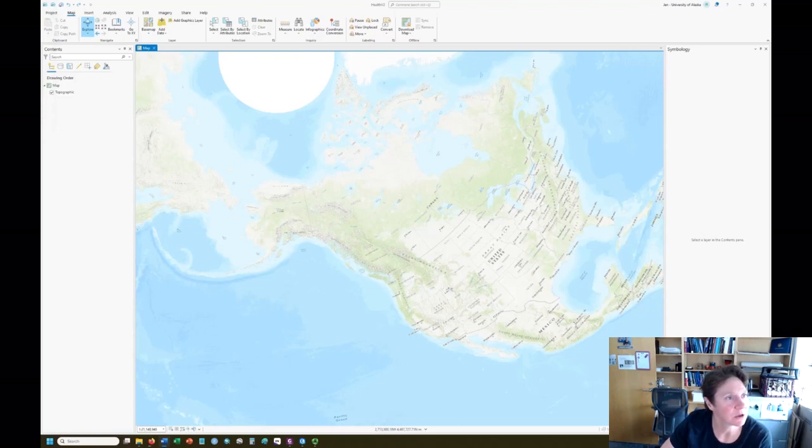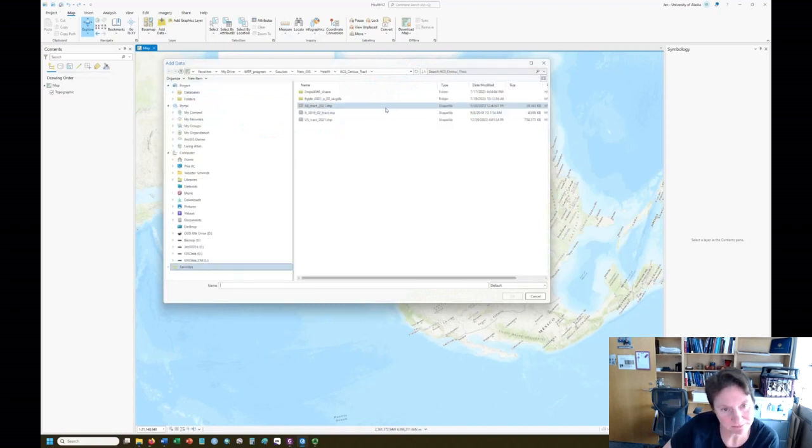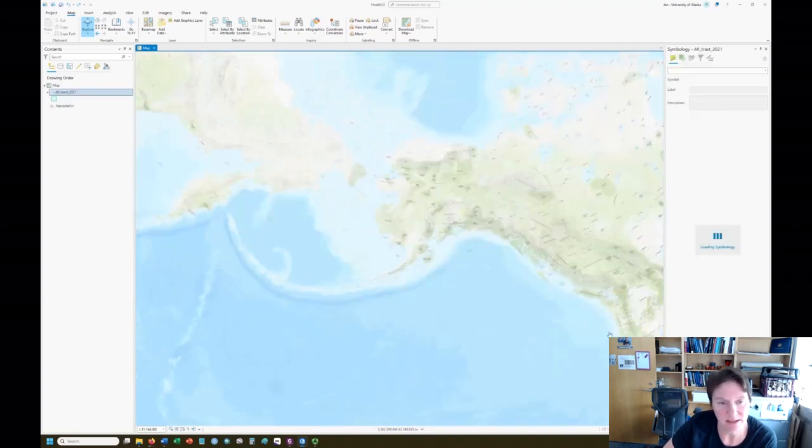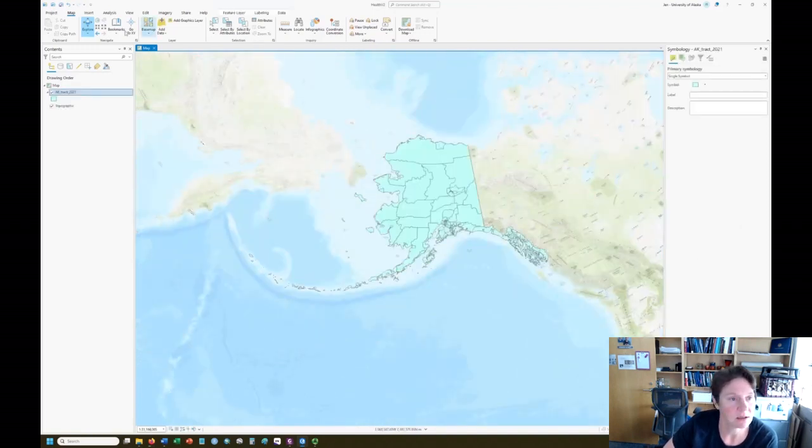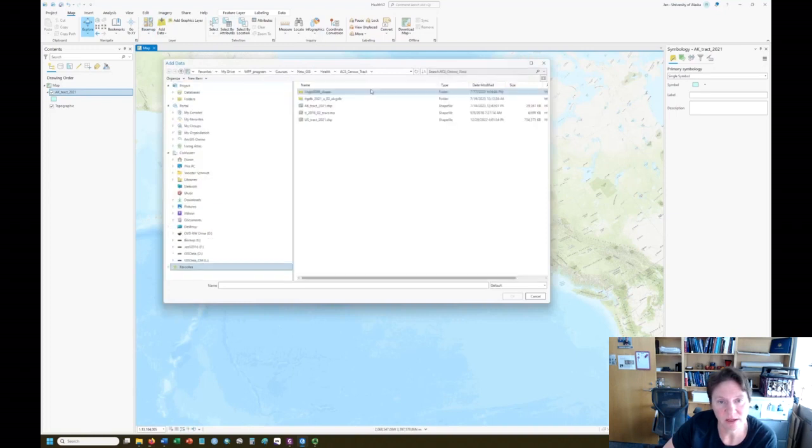Alright, so we are going to go and add your data for this week. You're going to have a file that's this Alaska tract data. Add that. And then you're also going to have some deprivation data.